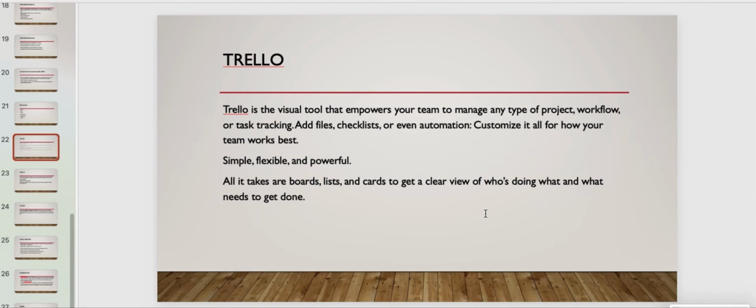So that's it. Then let's look at Trello as a business process management tool. Trello is the visual tool that empowers your team to manage any type of projects, workflow, or task tracking. Because some of you are going to work as project managers. You're going to get jobs as project managers. Not everyone will be cold calling, telemarketing, and answering phone calls and all of that. No. Why I am taking time to show you this is so that you can be versatile, right? You can decide to work in any field.